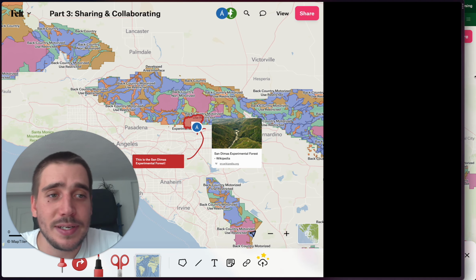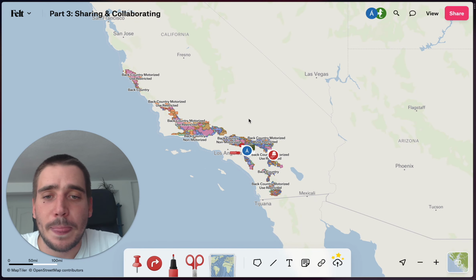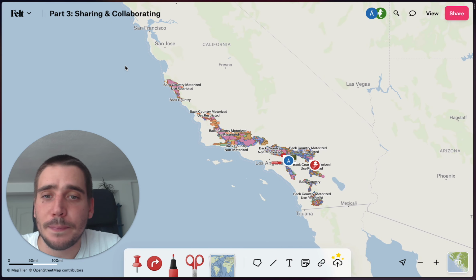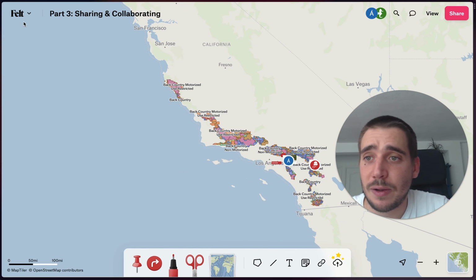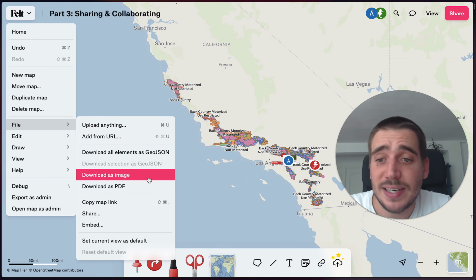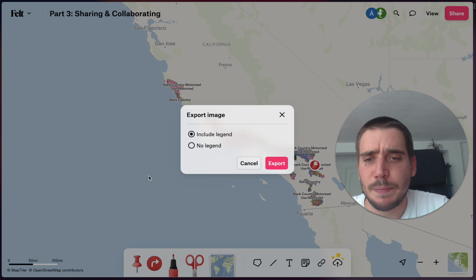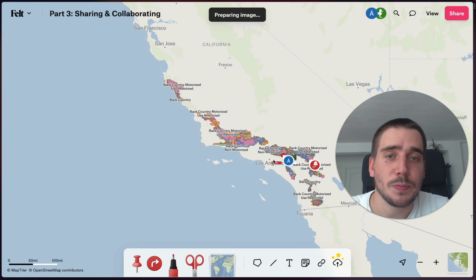You might be tempted to just take a screenshot of the map, but that's not going to work very well, because you normally want more resolution. So what you can do is go to the Felt menu, File, and download the map either as an image or as a PDF. In both cases, you'll be prompted whether you want to include the legend or not, and you can just press export.